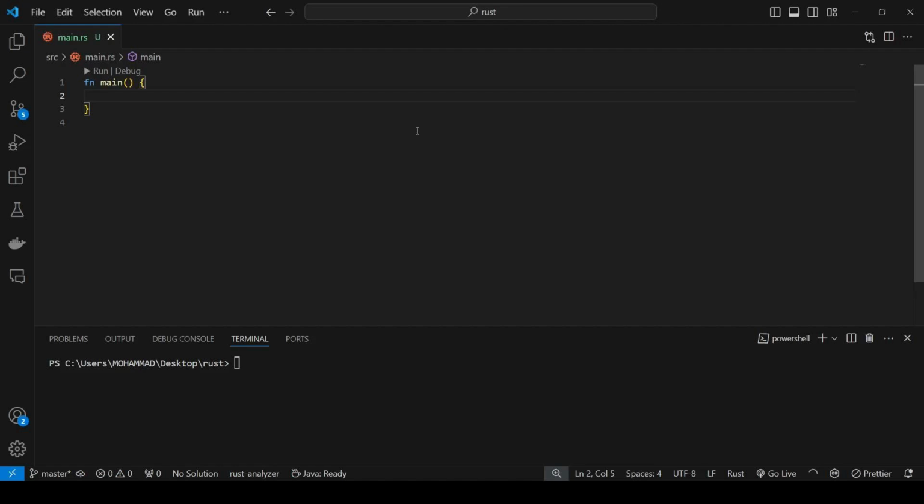In this video, let's explore constants and shadowing in Rust. Constants are values that are set once and cannot be changed throughout the program. Unlike variables, constants are always immutable and must have a type annotation. Constants are defined with the const keyword and can be used globally within your code. Here, MAX_POINTS is a constant of type u32.